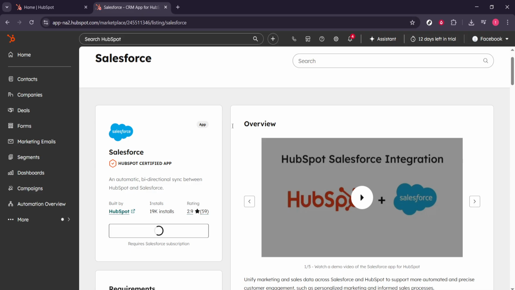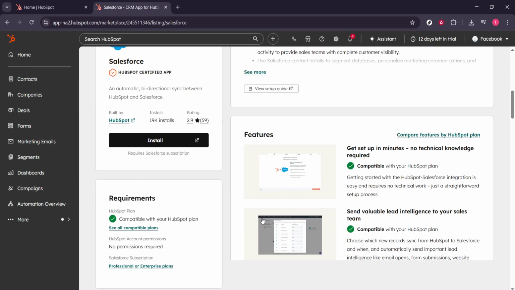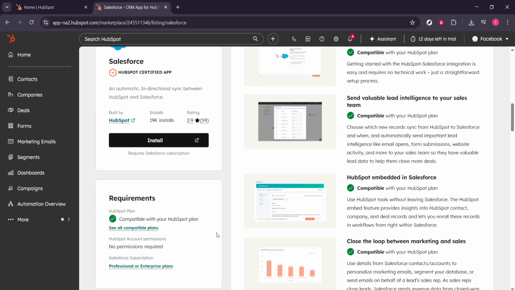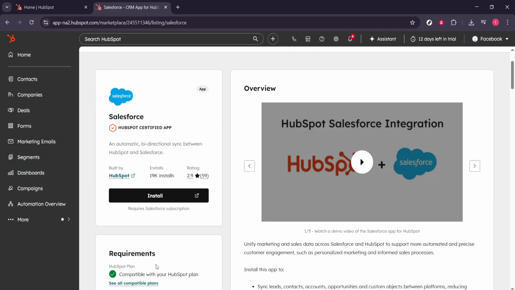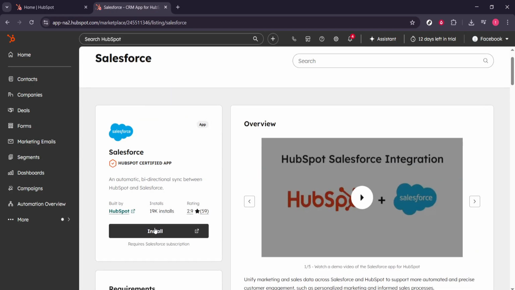On this page, take a moment to review the overview, data sync notes, and any plan requirements. This is also a good time to skim the permissions section so there are no surprises. Many organizations require that a HubSpot super admin or someone with App Marketplace access initiate the install, and your Salesforce side may require admin approval as well. When you're ready, click Install.